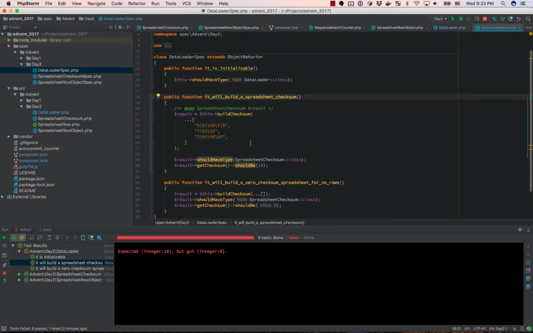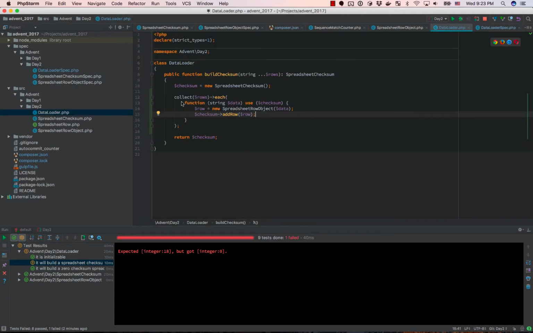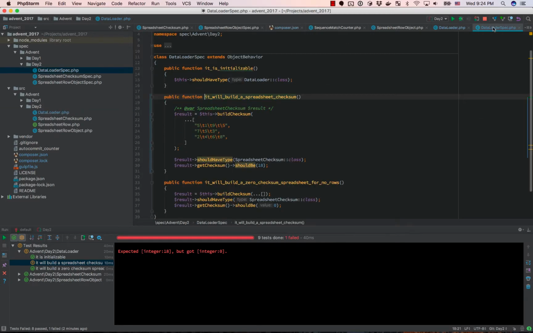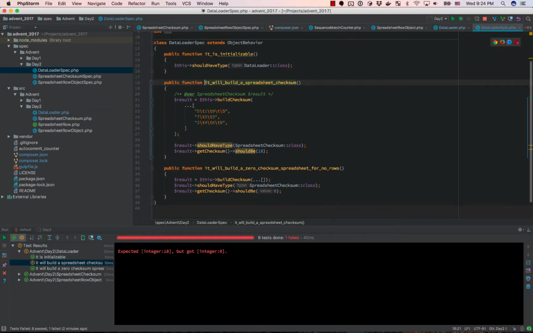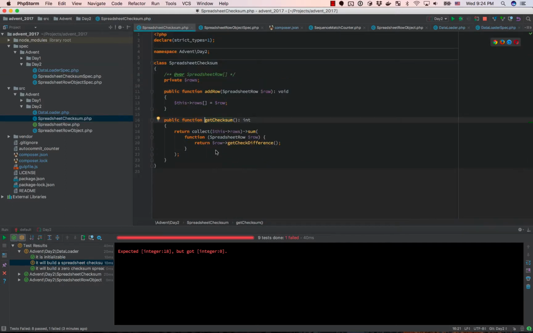So we expected still integer 18, but we got 0. We have our rows hopefully being built properly, and our checksum, it's adding the row to it, and then it's returning that value, and so it should be 18, and we have got integer 0. Did we actually implement get checksum? We did. All right.